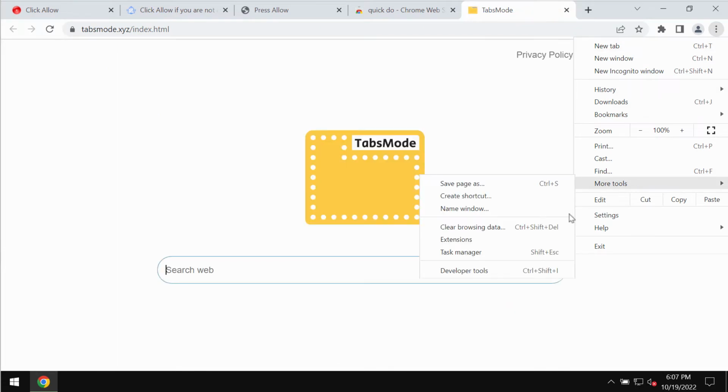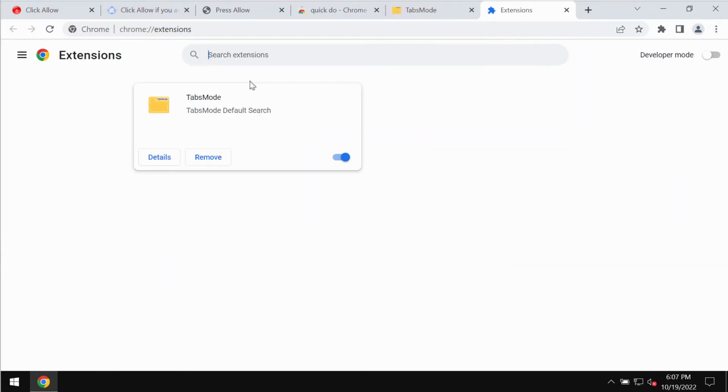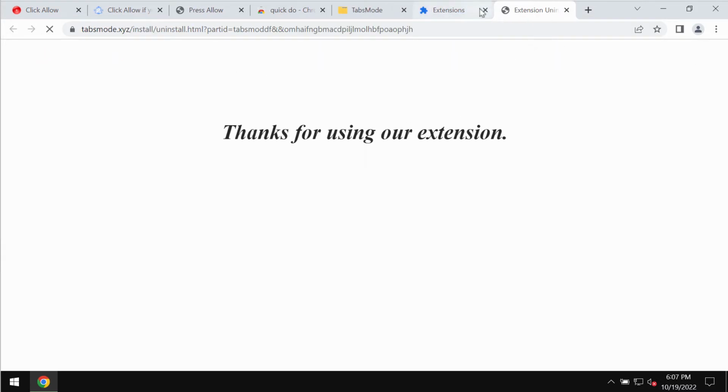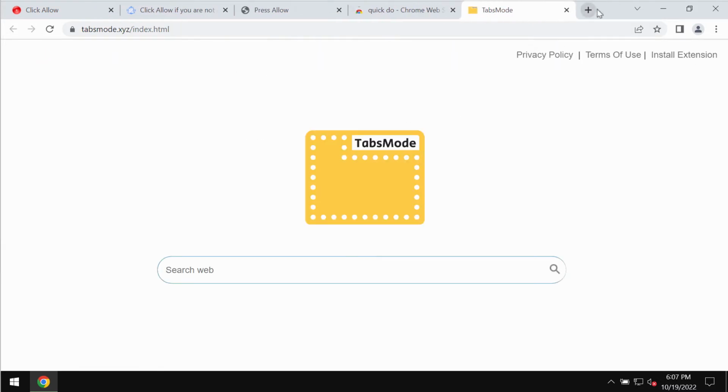Access the menu, go to More Tools, then Extensions. So disable and remove this extension from your browser as soon as possible.